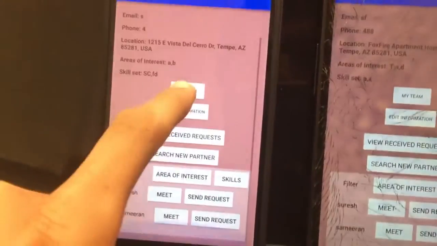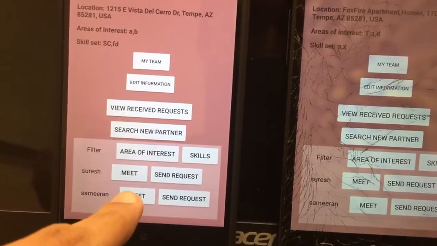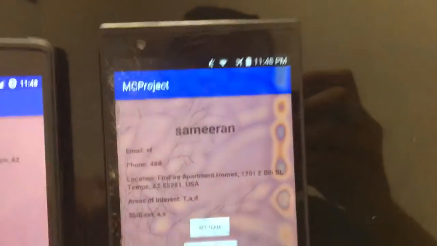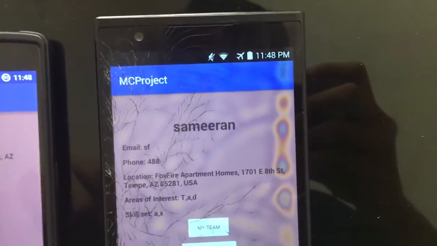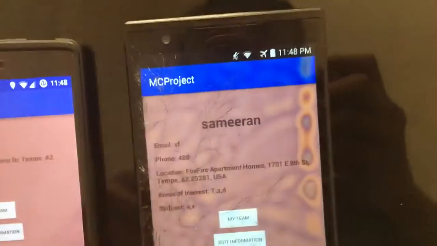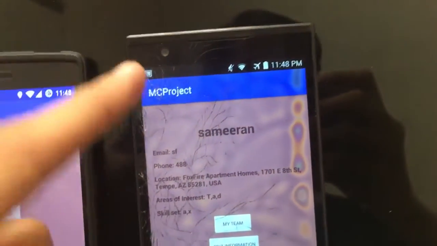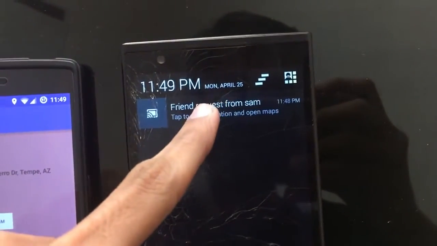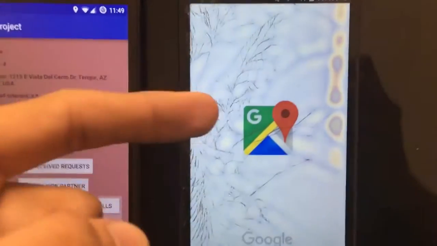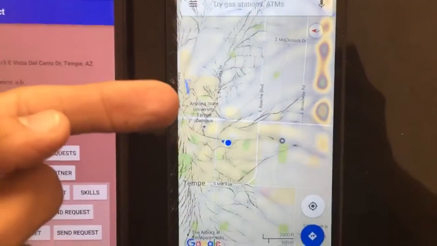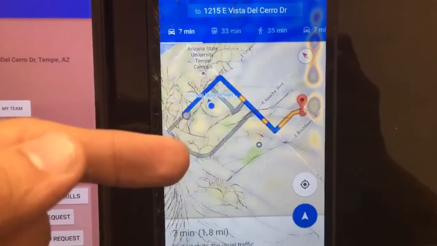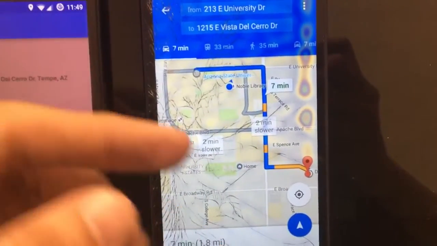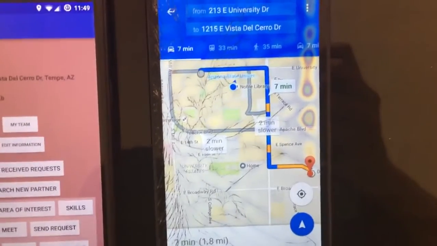Now, from Suresh, I'm going to send a meeting request to Samiran, and let's see what happens. Now over here, Samiran will get a notification stating that Suresh wants to meet with Samiran and that he has shared his location. Immediately, as you can see, you get a notification like a friend request from Sam, and after clicking it, he is taken to a Google Maps application where the source and the destination fields are populated and the locations of Sam and Samiran are shown.